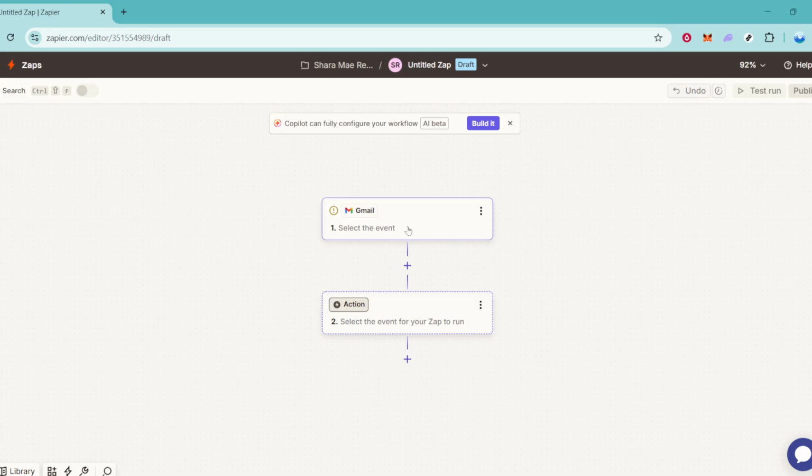Now write your JavaScript. In the code box, type const name = inputData.name. On the next line, return an object like this: return open brace message, hello, plus name close brace.